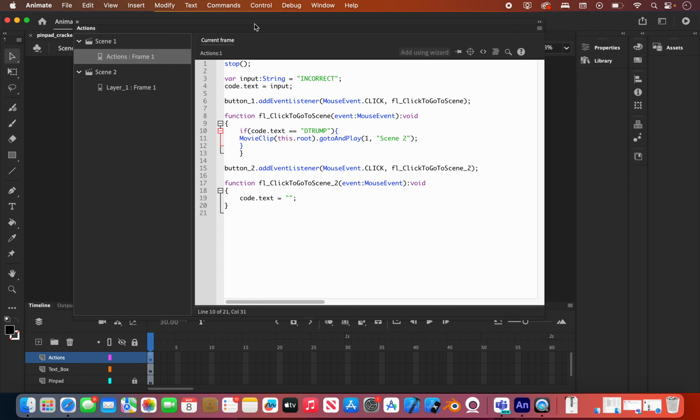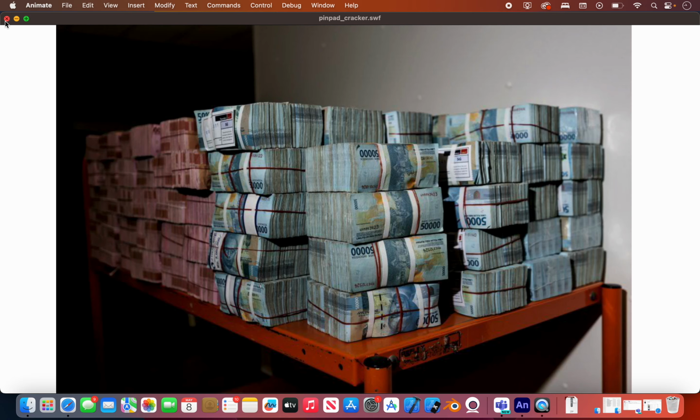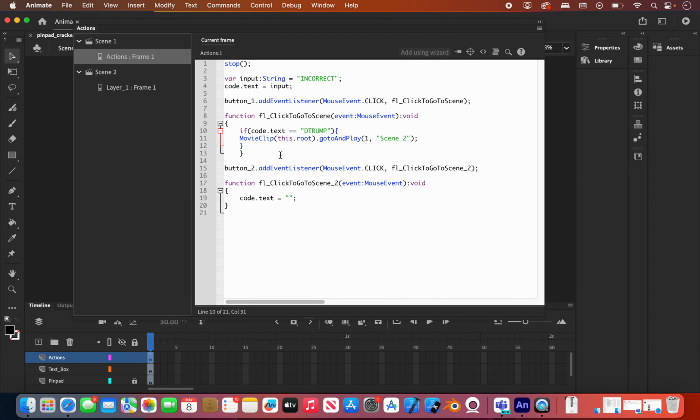All right, so let's test it. I like to test every single step. I'm going to clear it out. I'm going to type in here, let's just put my name in here, and I click it. It's not going to do anything. But if I do put D Trump and I press it, it takes us into the vault. So it is working. Excellent.